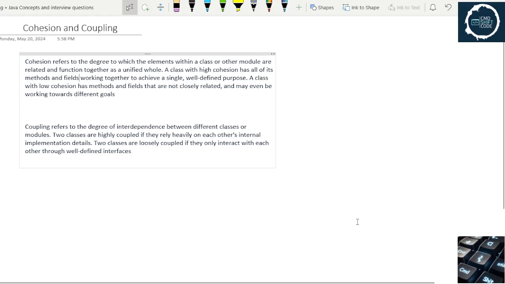Hello everyone. Today we will discuss cohesion and coupling from the OOPS concept. These are widely asked questions in interviews. We have used them in our day-to-day life, but we do not actually know what they are. So today we will talk about definitions, simpler terms, and also code examples.